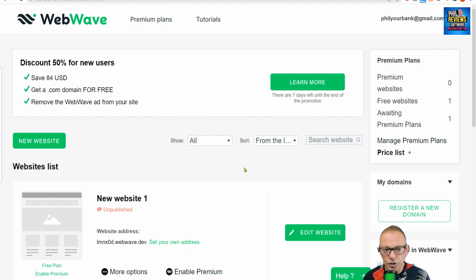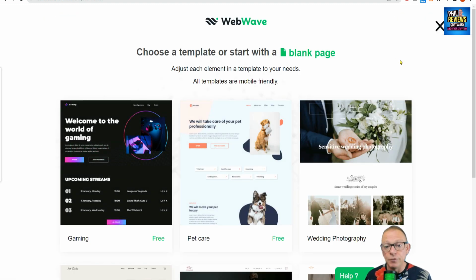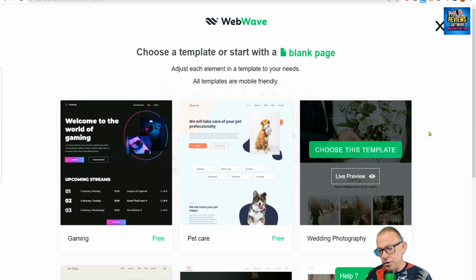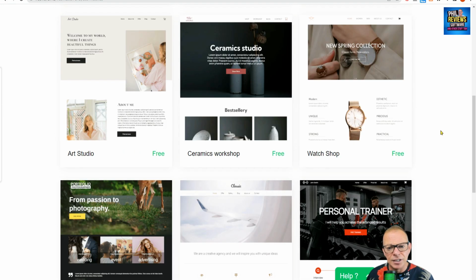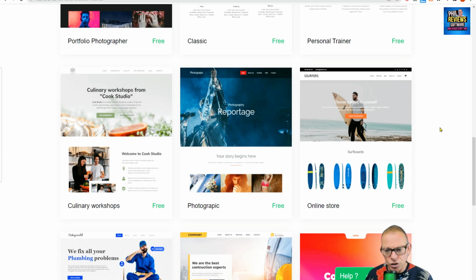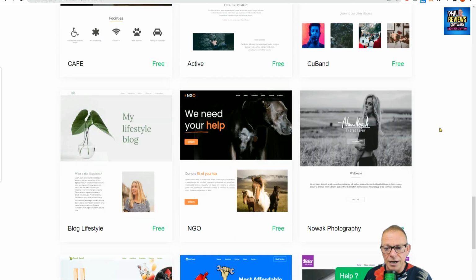So if you want to build a website, this is how you do it. Click on New Website, and then you've got two options. You can either click on Blank Page. Now, this might be that you want to take a website that's been made somewhere else and create it with WebWave, or you've already got a good idea and all the design attributes for your website, or you can scroll through the templates. I do this many times on many of the software and tools I review.